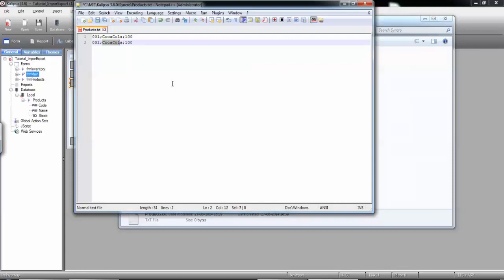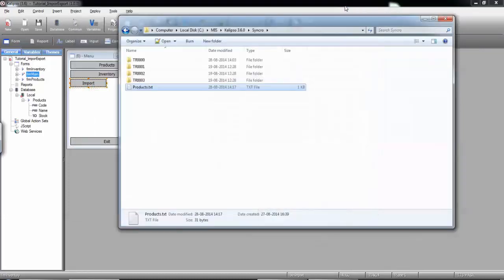Another product code and the stock. So I'm going to save it. And now we can test our project.